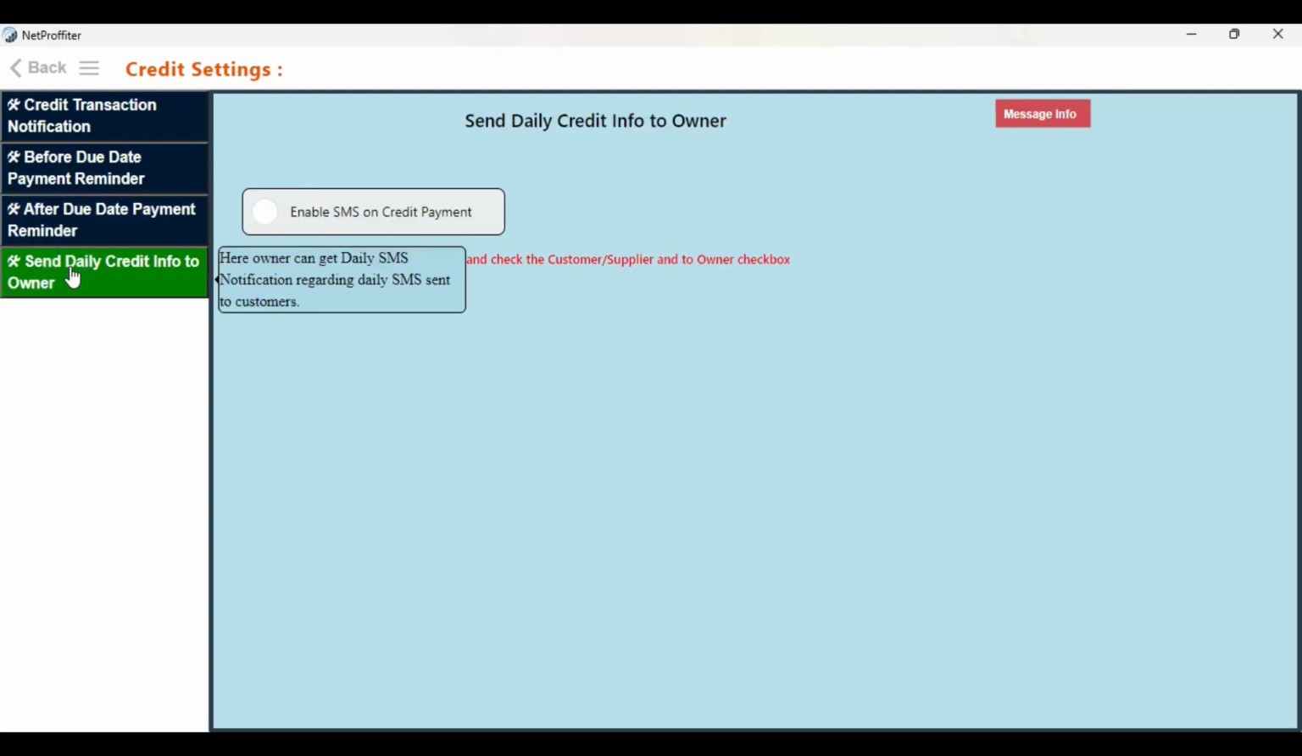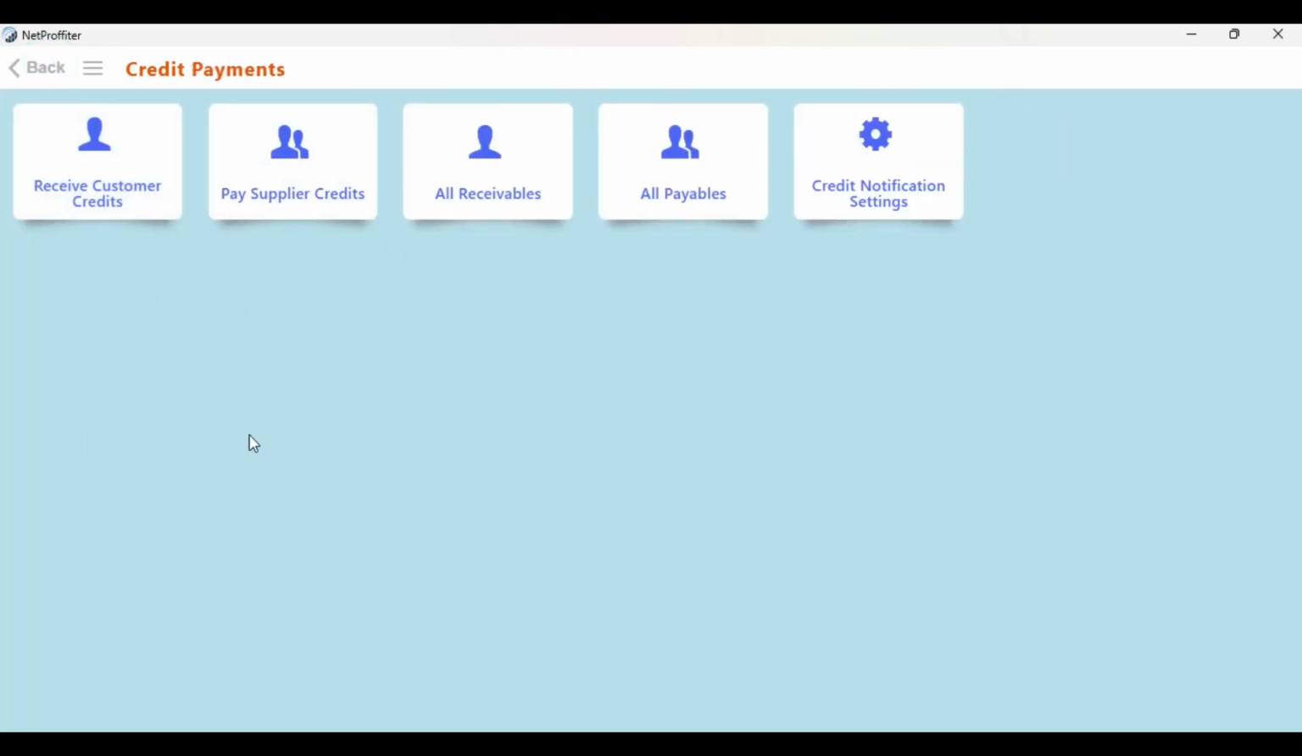You can also send the daily credit information to the owner by SMS. This is how credit payments of our application works.